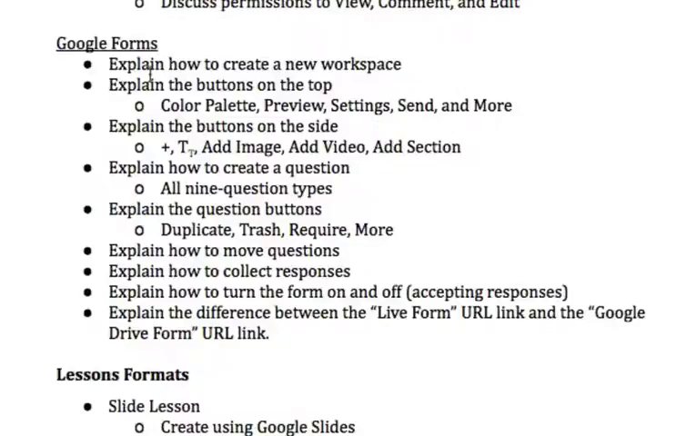So now Google Forms, I want you to explain how to create a new workspace, so how to create a new Google Form. I want you to explain the buttons at the top, so the color palette, the preview, the setting, the send, and the more, the 3 dots. Explain the side buttons. So the plus, the T, the add an image, add a video, and then the add a section.